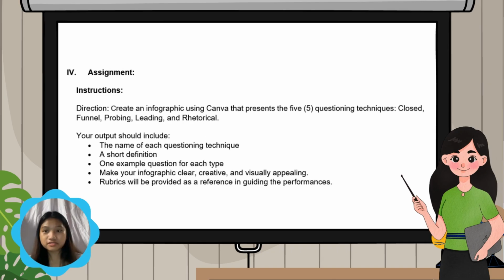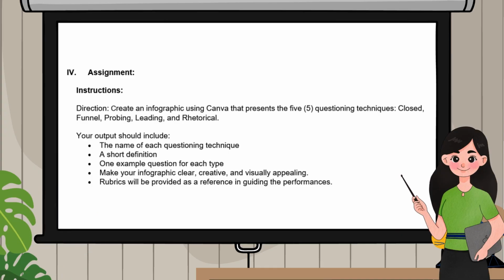For the assignment, students will create an infographic using Canva that presents the 5 questioning techniques. This includes the name of each technique, a short definition, and one example. The ICT integration in this part promotes creativity, enhances visual presentation of knowledge, and develops digital literacy. If internet access is limited, students may complete the task at home or provide manual output.